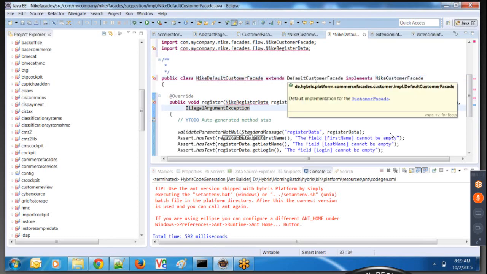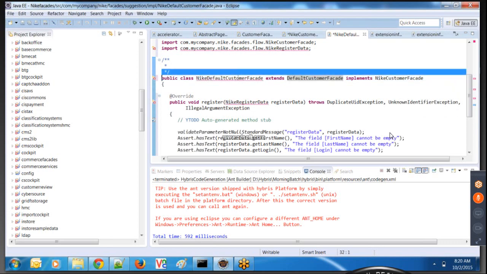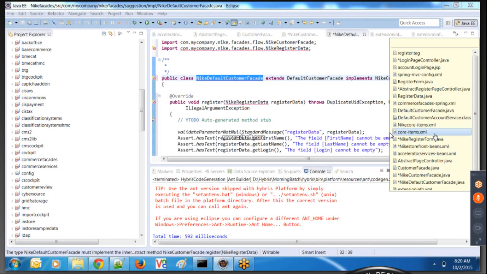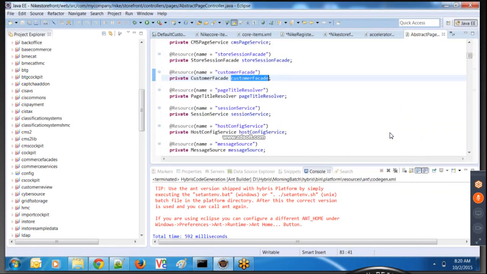Now in your controller, instead of calling default customer facade, you should call your own facade. So you should call Nike default customer facade. So how will you do that? You will do that this way. If you see how the customer facade's definition has been given, I cannot explain Spring concepts to you now. I'm assuming you already know that. That is why if you go to your abstract register page controller, it is calling getCustomerFacade, right?